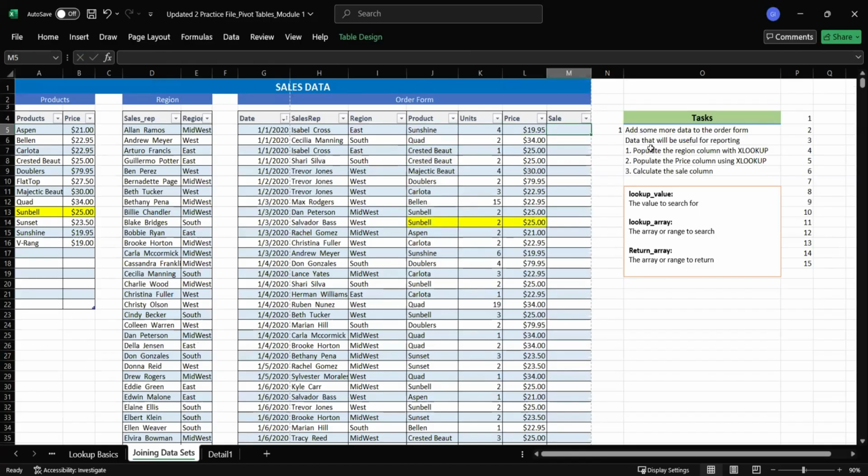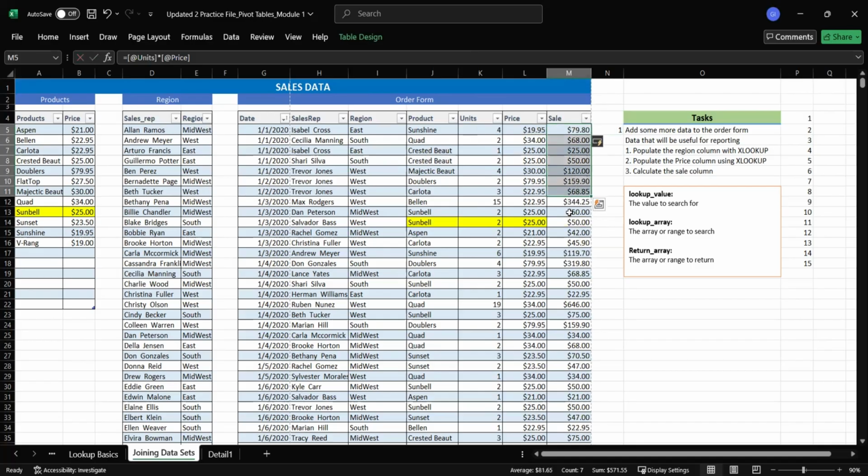Now we've populated the region column, we've populated the price column, and now let us calculate the sales. To calculate the sales, we use the most basic Excel formula. We just multiply the units by the price. So units here, asterisk, and price, and then just enter. Beautiful. This has also populated and auto-filled.